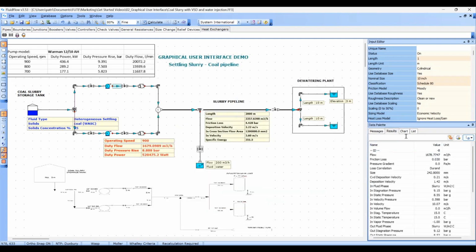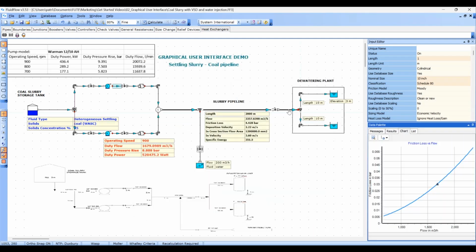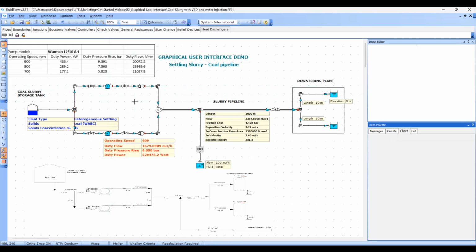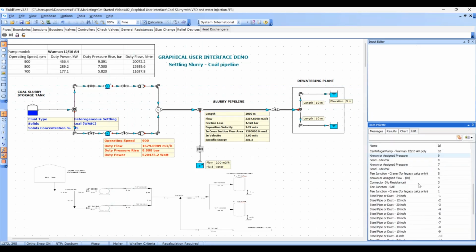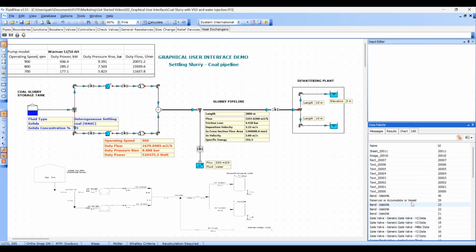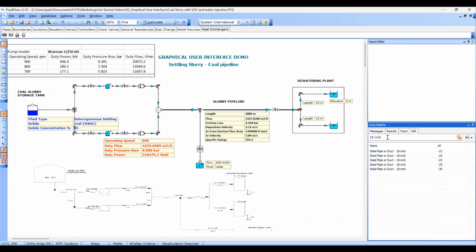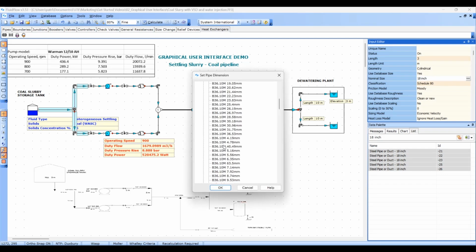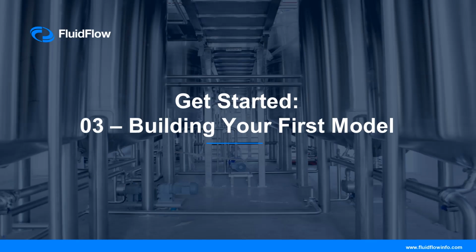The Chart tab allows us to look at the system curve for pipe components and also pump curves, including efficiency and NPSH data. The List tab shows a list of all the components in the model. Finding and selecting elements can easily be done using the Filter field. You can also multi-select components from the list. For example, in this model, we can select all the 18-inch pipes, move over to the input editor, and change them all to 16-inch. In the next video, we'll build our first model, a simple water distribution system.